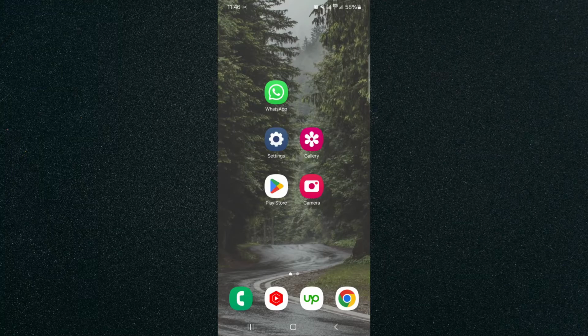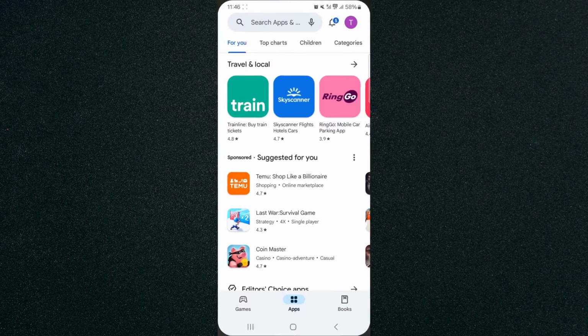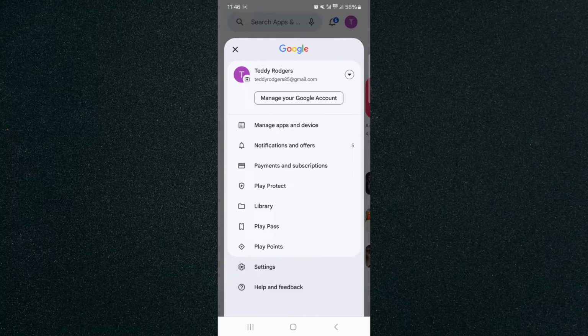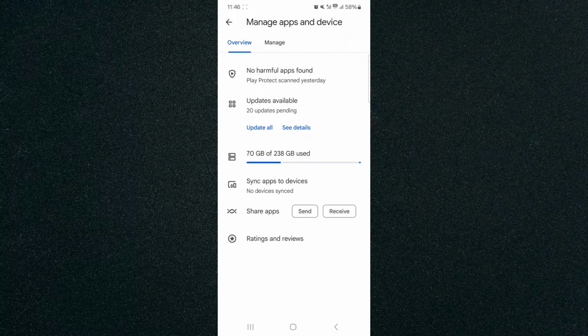As you can see, mine is right here on the home screen, so I'm just going to tap on that. And then from here, in the top right corner of the screen, click on your little profile icon. And then from here, click on Manage Apps and Device. Now, once you're here, what you want to do is click on Manage to the right-hand side of Overview.